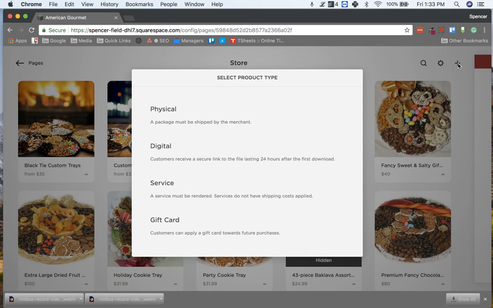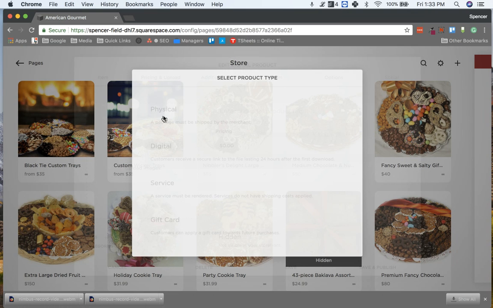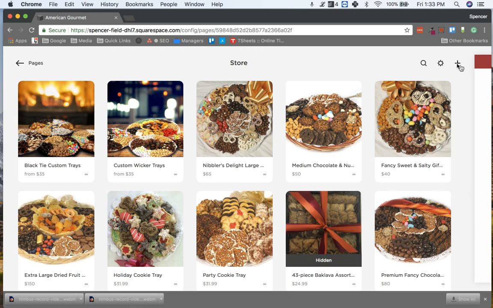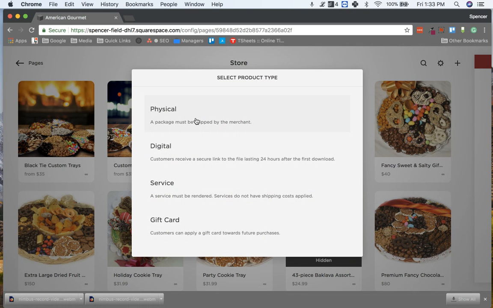Okay. So we hit Add Product, and then we select what type of product we have. We don't have gift cards, at least not yet. We don't do services. We're not selling digital products like music. We sell a physical product. So we're going to hit Physical Product.